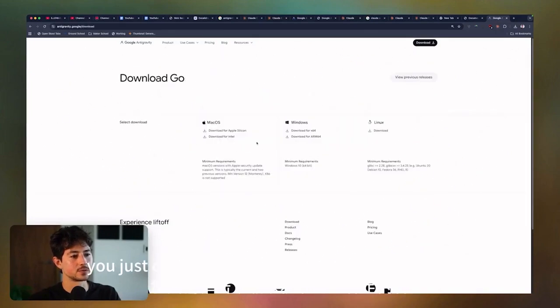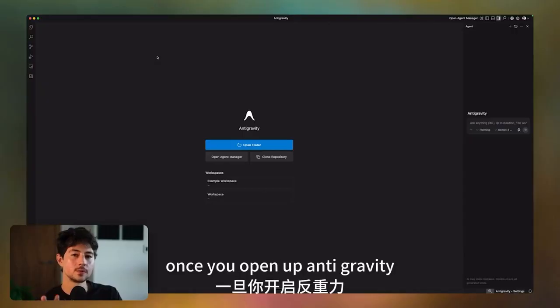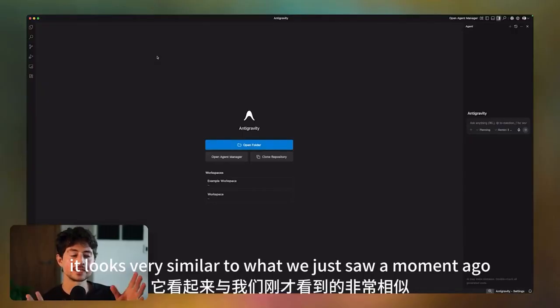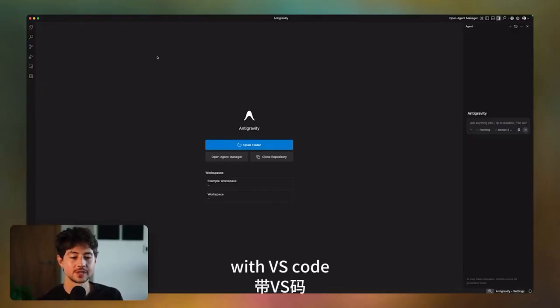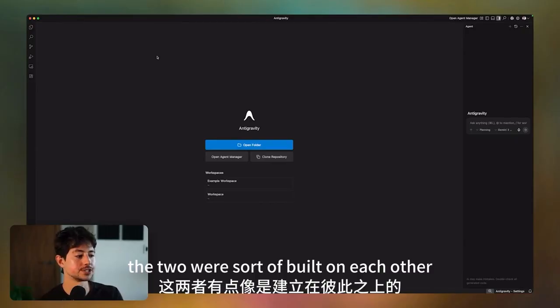You just click download for whatever your specific operating system is. In my case, Mac OS with Apple Silicon. I'm going to give that a click. Then it'll go through that same process that we just did for VS Code. Once you open up Anti-Gravity, it looks very similar to what we just saw a moment ago with VS Code, and that's because the two are sort of built on each other.